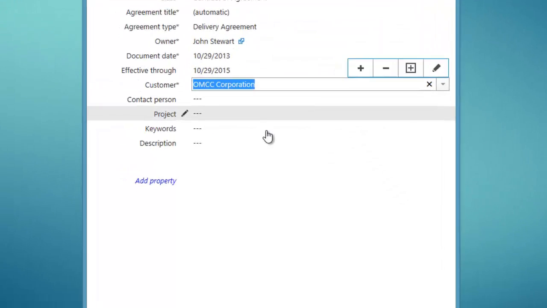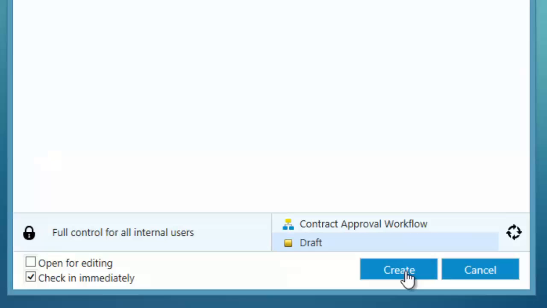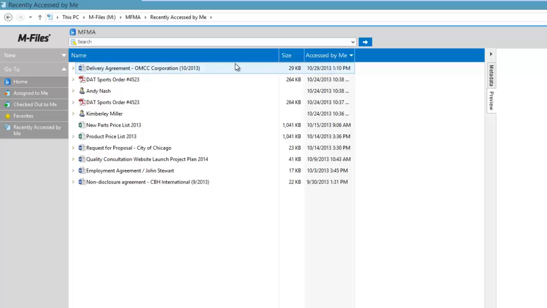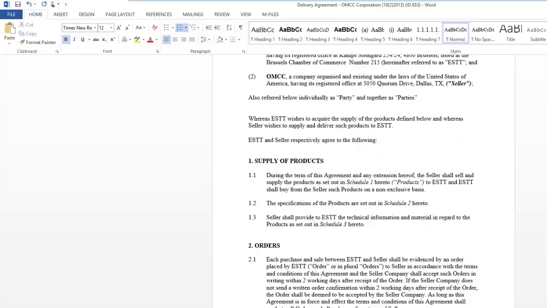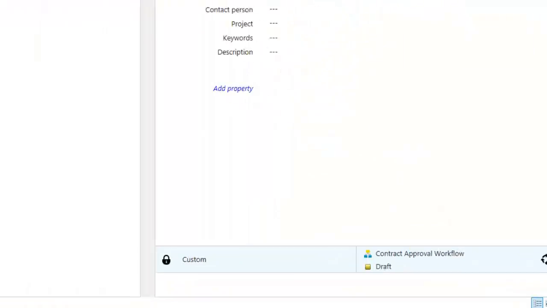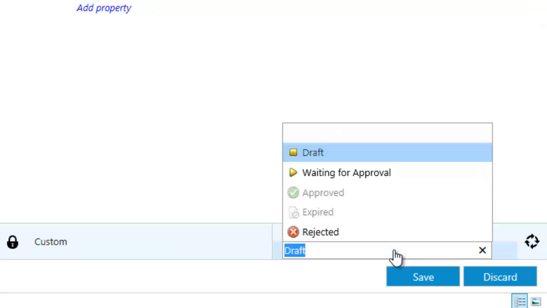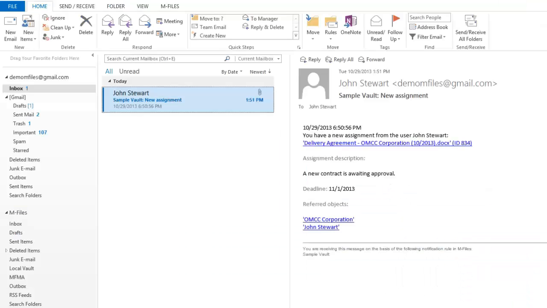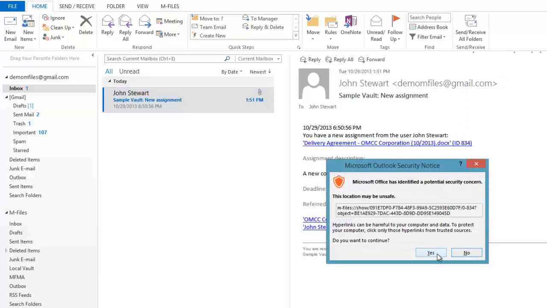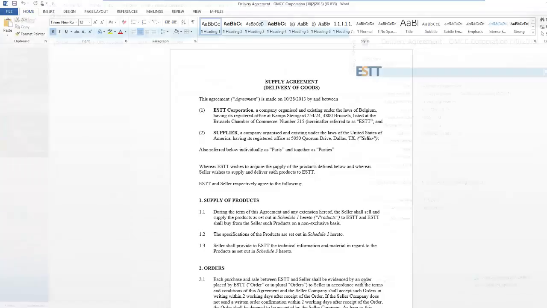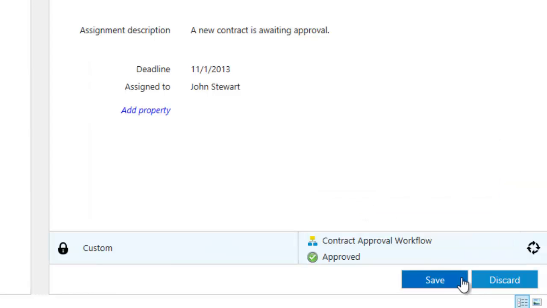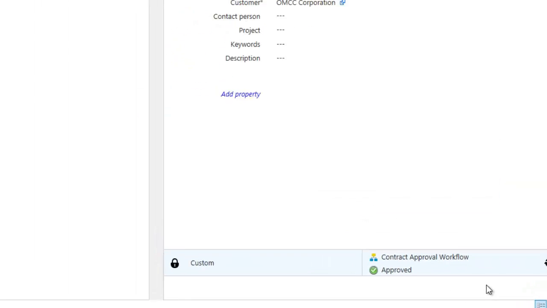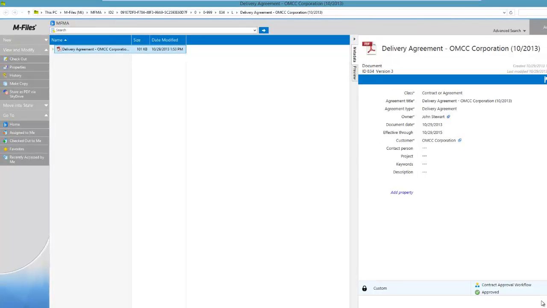It automatically corresponds to the contract approval workflow, which starts out as a draft that John completes. As soon as he's done with the draft, he changes the state to waiting for approval. Andy receives an email letting him know there's a new delivery agreement that needs his attention. He approves it, and a PDF version of the final document is automatically created and saved to M-Files.